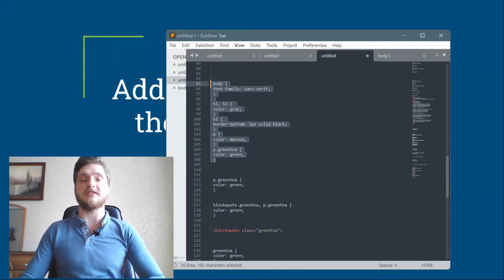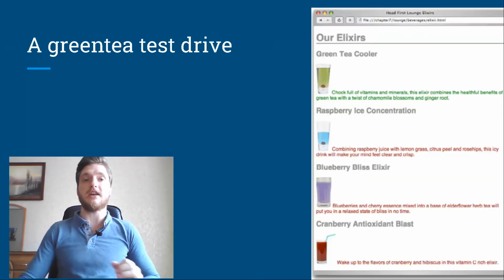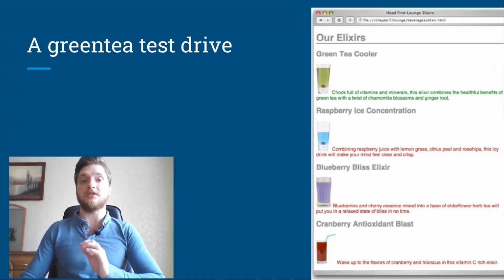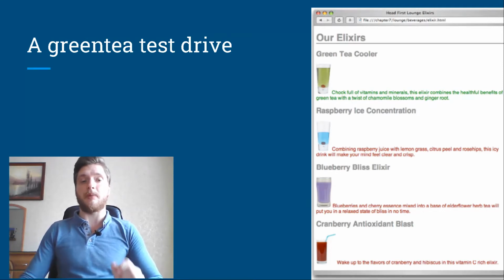A greentea test drive. Save and then reload to give your new class a test drive. Here is the new greentea class applied to the paragraph. Now the font is green and matches the greentea color. Maybe this styling wasn't such a bad idea after all.